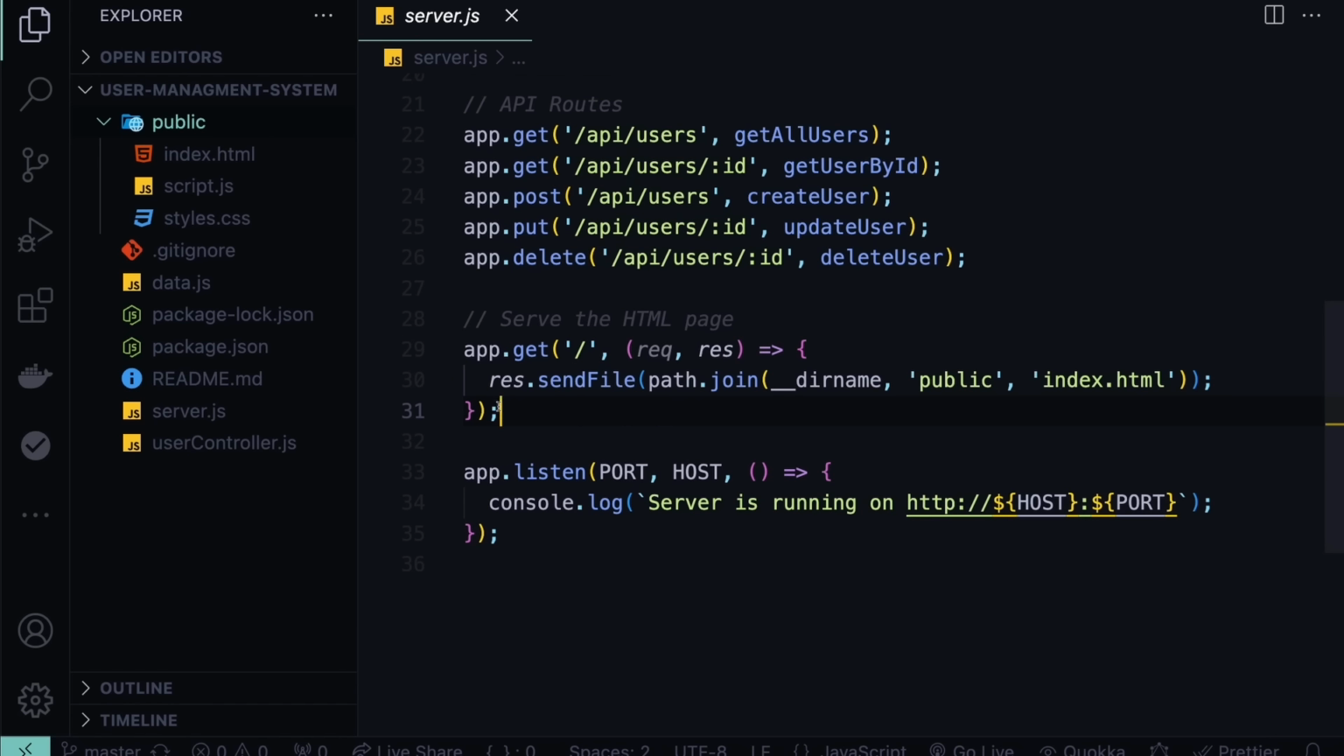And apart from this, we also serve the HTML page, which is a static page that is located inside of the public directory, and it's called index.html. And after that, we start our app and we listen on the port and on the host that was provided above. So let's see what we have in the public directory.